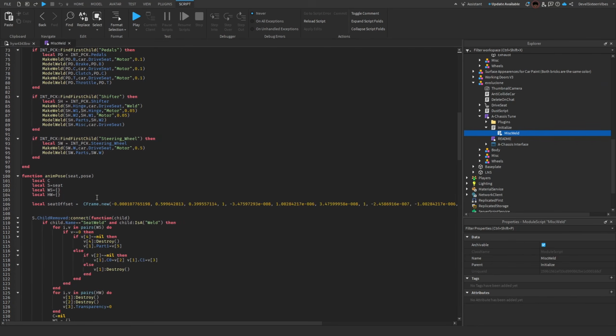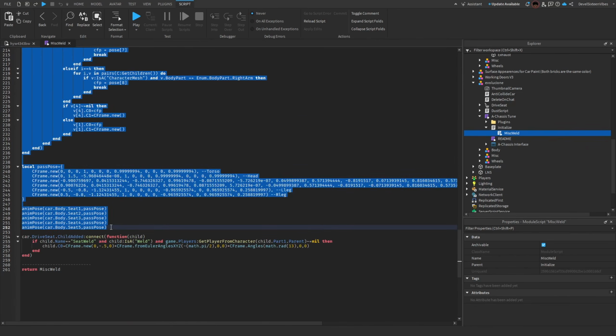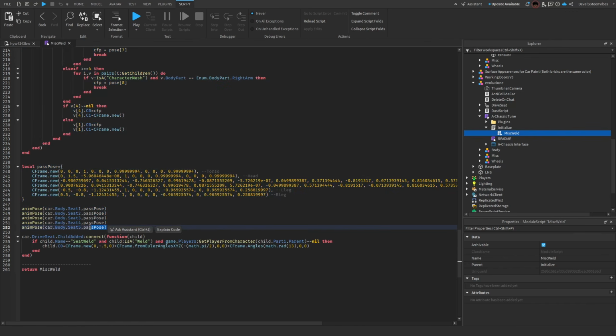You want to ignore all of this and skip down to where it says end and then function and impose. Click and hold, and highlight everything here until it goes down to where it says and impose car.body.seat and so on. Since my car only has 4 seats, excluding the driver's seat, I'm only going to copy it until it says seat 4.